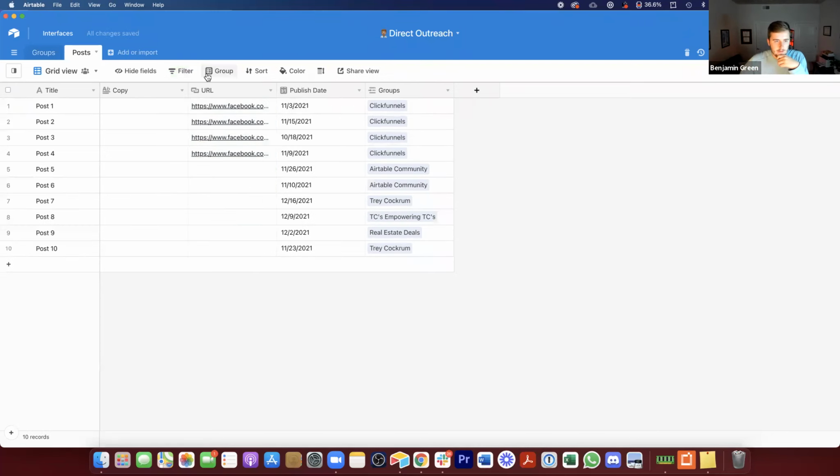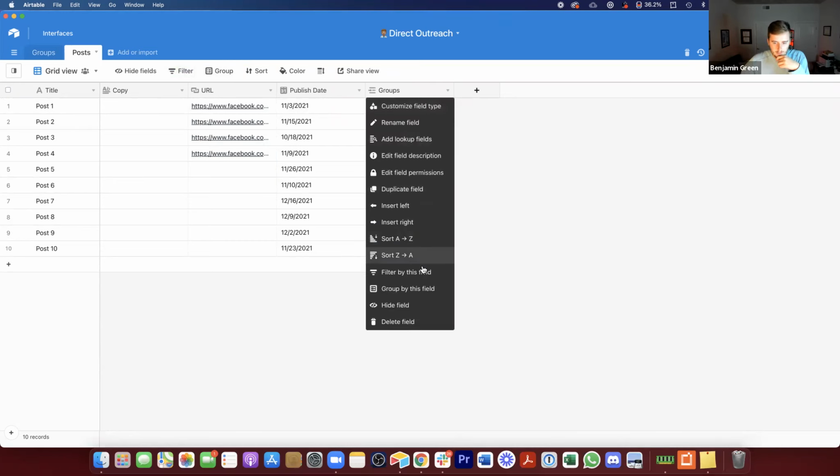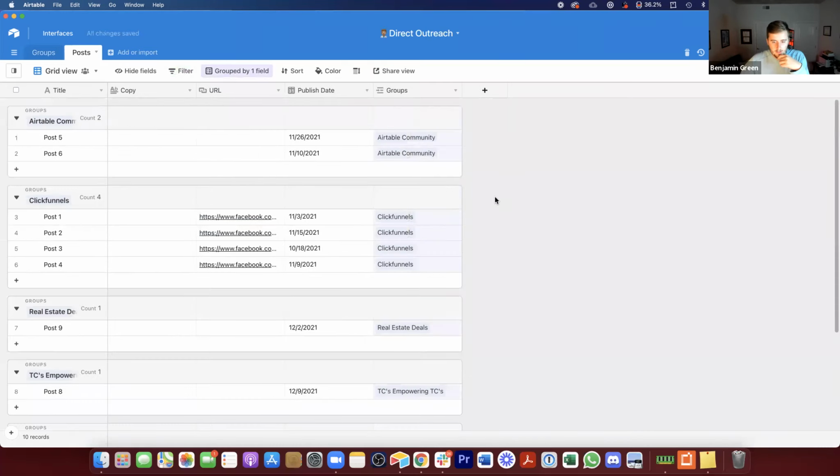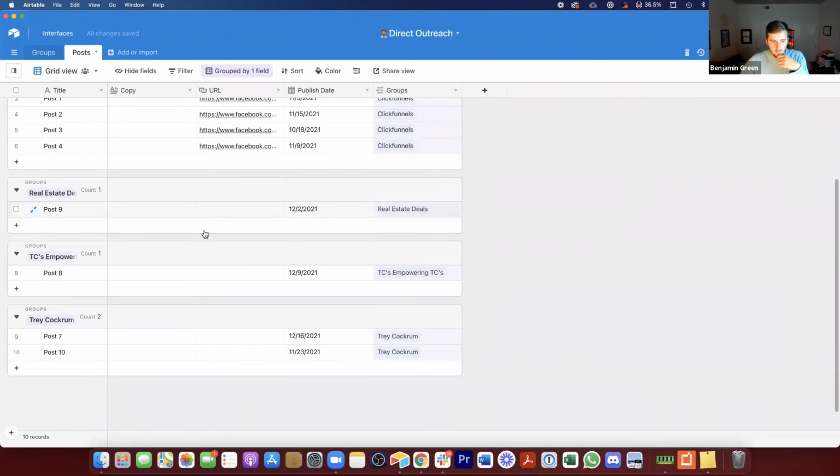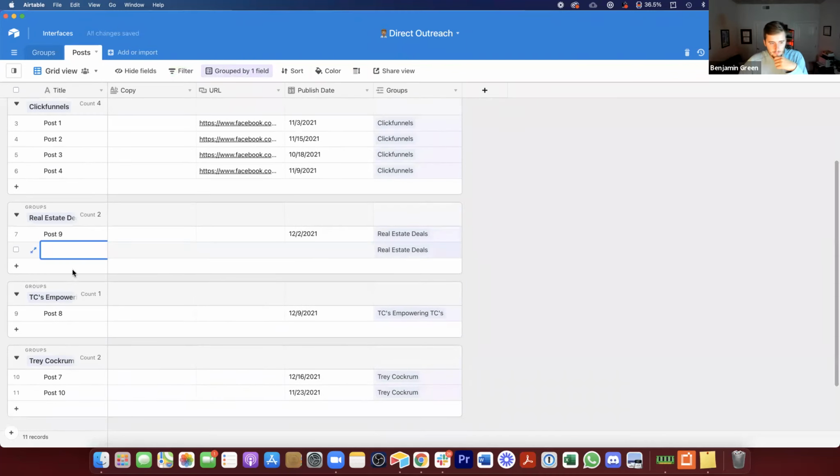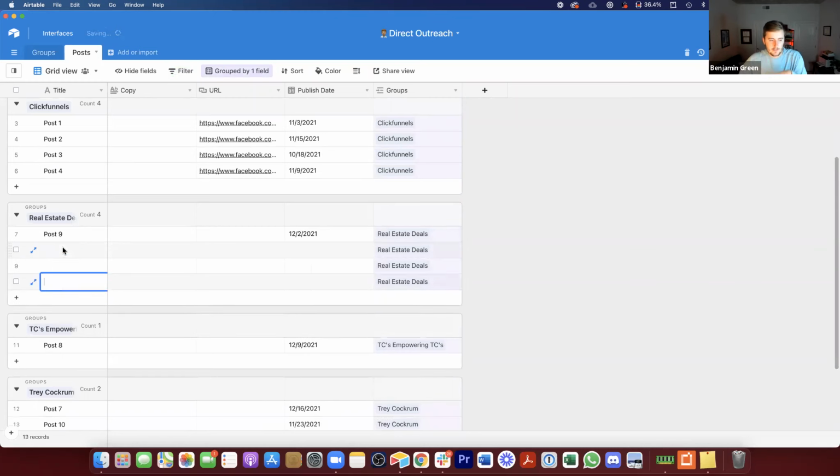Another thing we can do to customize this view is group by something. So let's group by groups. Here we can now see all the posts in all of the different groups, grouped by that group. And if you add records, it's going to say, like, post. I don't know what we were on, but.